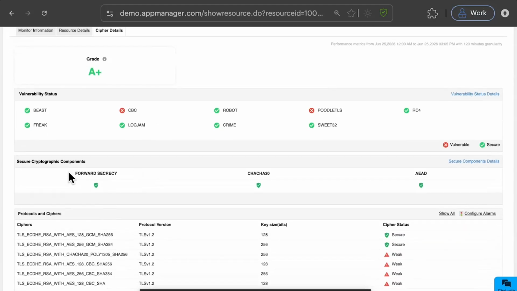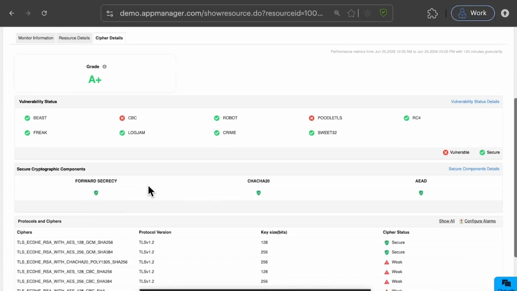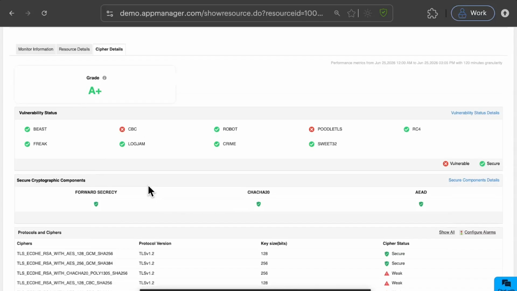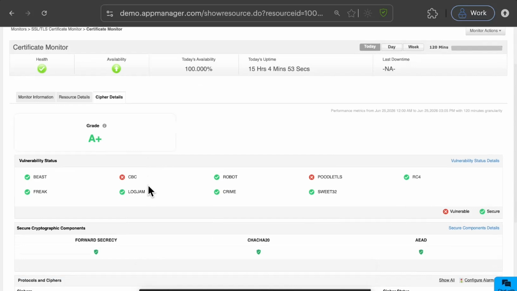Finally, we have the secure cryptographic components section, and this verifies whether modern cryptographic features such as forward secrecy, AEAD are enabled. These components help ensure stronger encryption, better protection of transmitted data, and improved resistance against cryptographic attacks. Overall, the Cipher Details tab helps you validate that your SSL or TLS implementation not only uses a valid certificate, but also follows strong security best practices and ensures a stronger security posture.